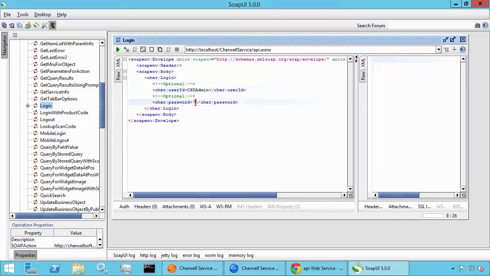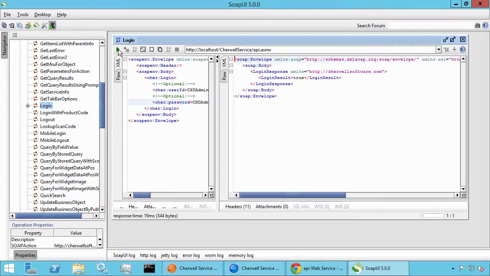In between the items here, we'll need to enter in the CSD admin username as well as the CSD admin password. If you want this to be sent securely, you want to make sure that you have an SSL certificate installed and change the protocol to HTTPS. So in order to send the request, we want to click on the green Submit button here on the top left. And you'll see that went pretty quick. It says response was 19 milliseconds.